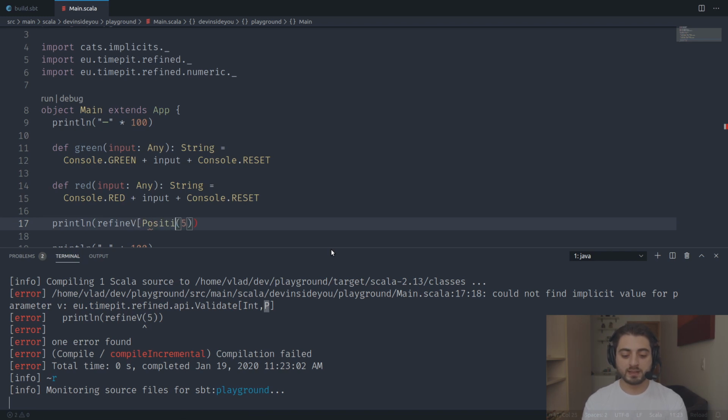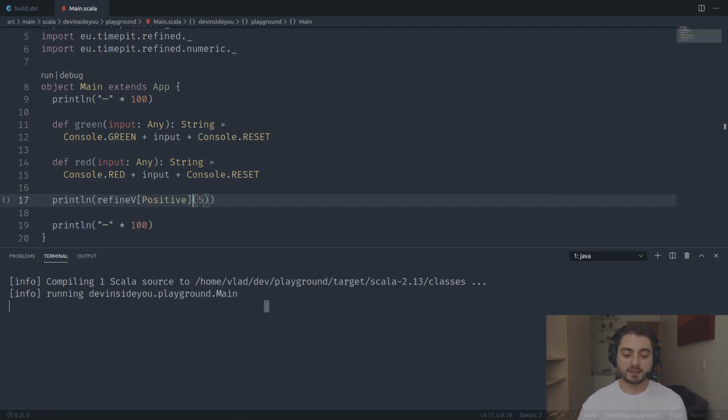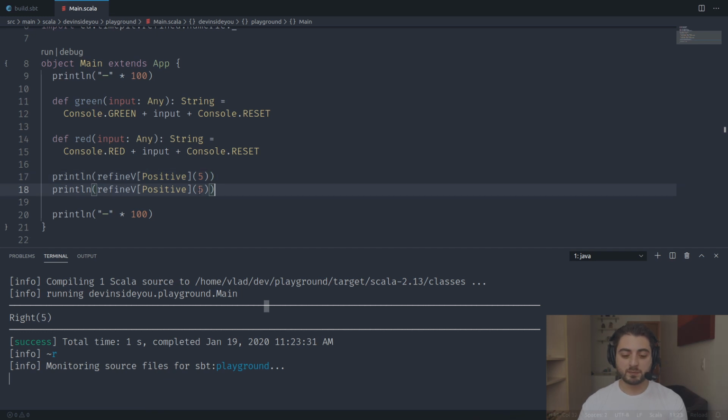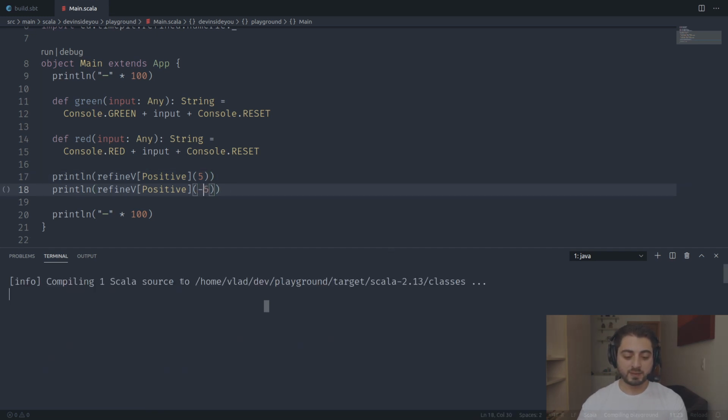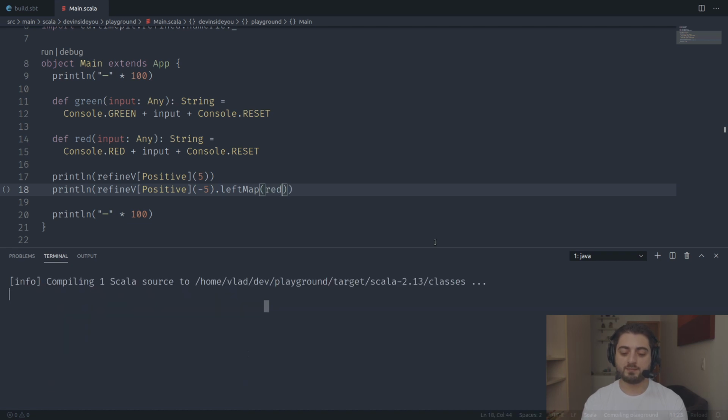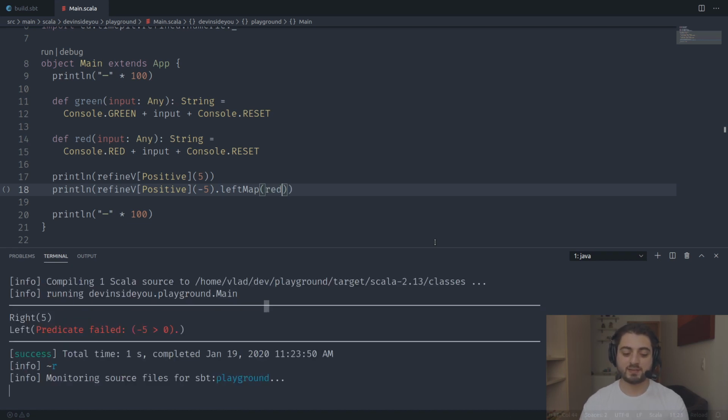All right, so we're going to say Positive like this, and as we can see, the value is going to be 5. So it's pretty much exactly as with the smart constructors. It's just that we don't have to go and implement them. Okay, so now we're going to do -5 like this, and we're going to see the error message, but it's not red. And this is exactly why I needed cats, because this whole leftMap thing on Either only comes from cats. Okay, this is pretty much the only reason why I needed cats, because I wanted it to look a little bit better.